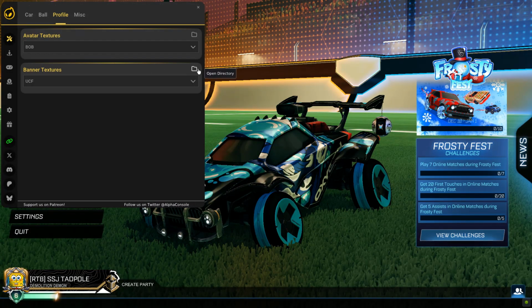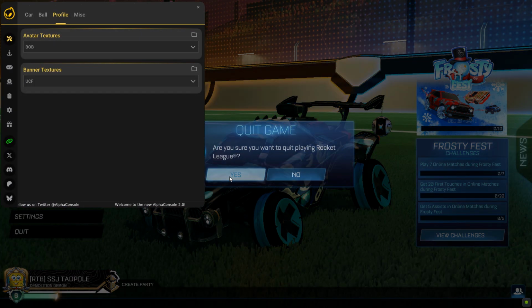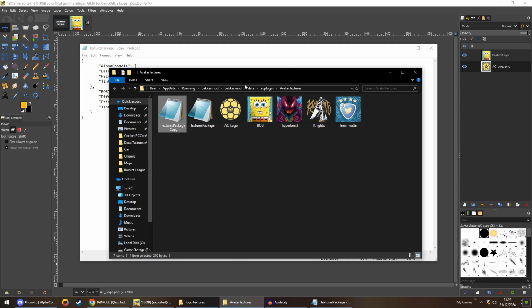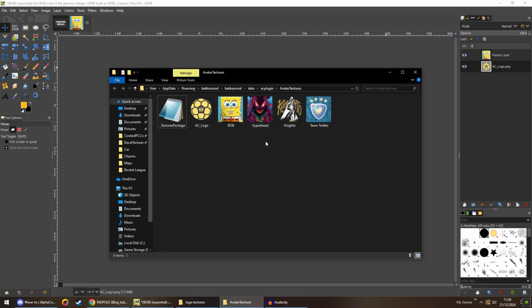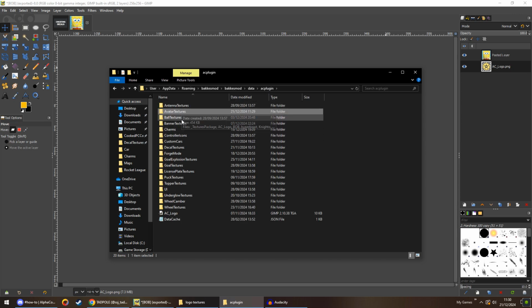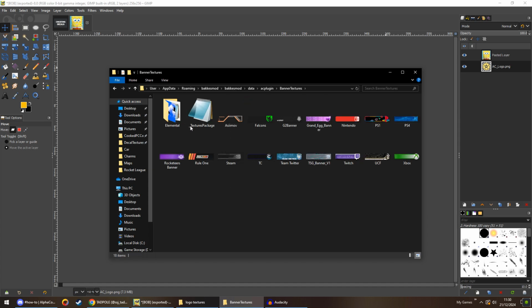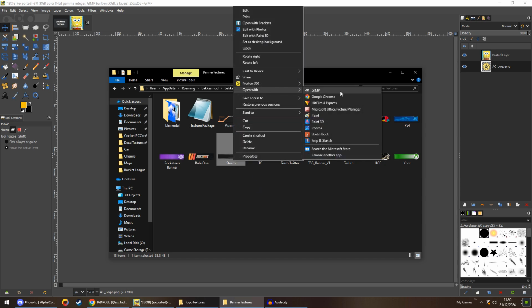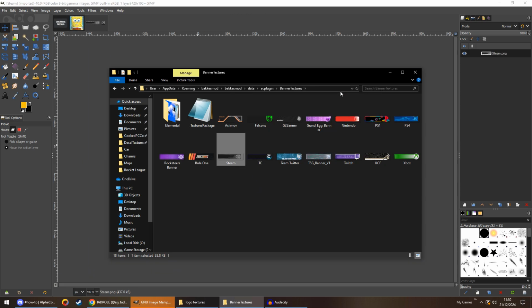Now, onto banners. You can do the same thing, click Open Directory, but we don't really need to. So let's close out of Rocket League. Open up our avatars folder, which we were just in. So we need to go back a folder. So we can click AC plugin. And now we want banners. And here we have the same thing. So you can choose a default one that comes with Alpha Console. So let's choose Steam, open with, and then your image editor. Again, I'm using GIMP.